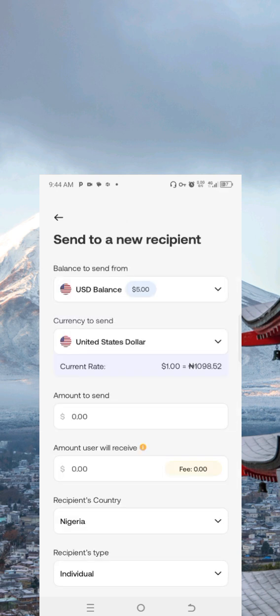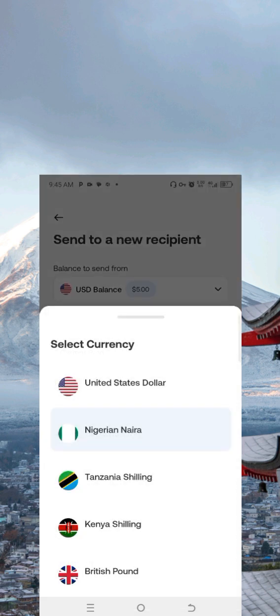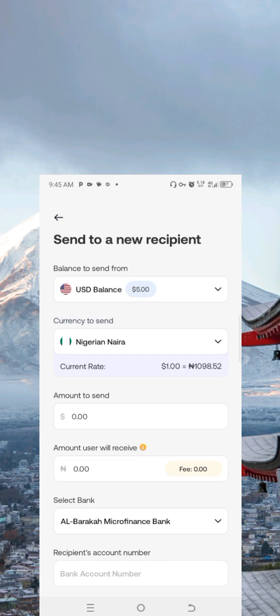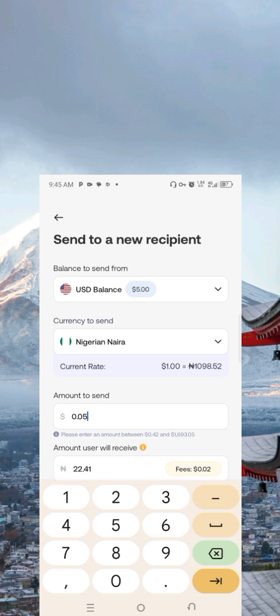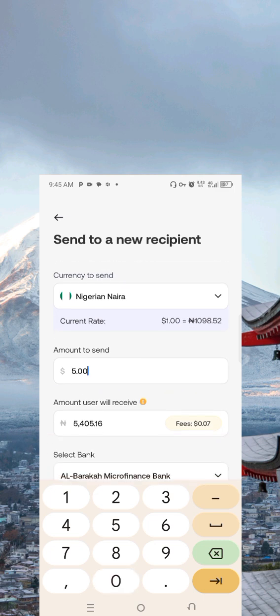Balance to send from, I'm sending from my USD balance. I'm not sending USD, I'm sending naira. Currency to send is Nigerian naira. You can see the current rate here per dollar. Amount I want to send, $5. You see what I did?